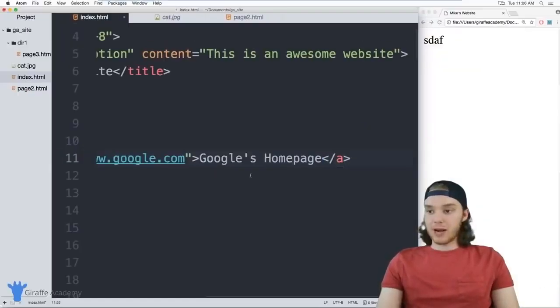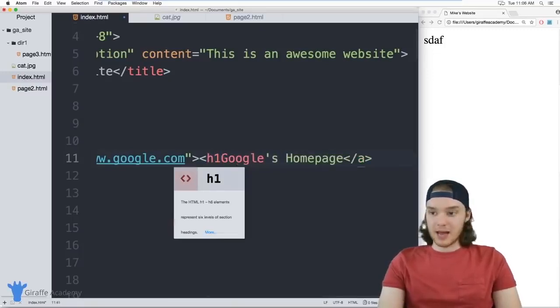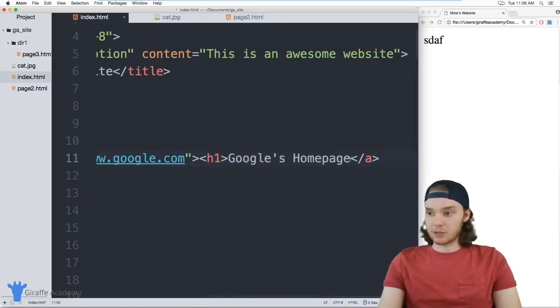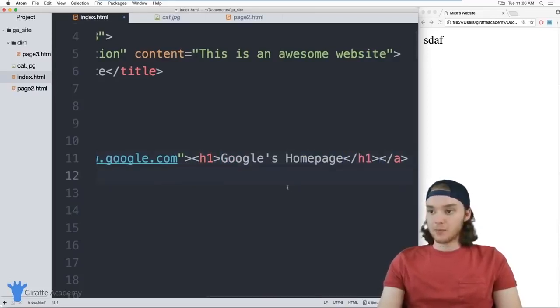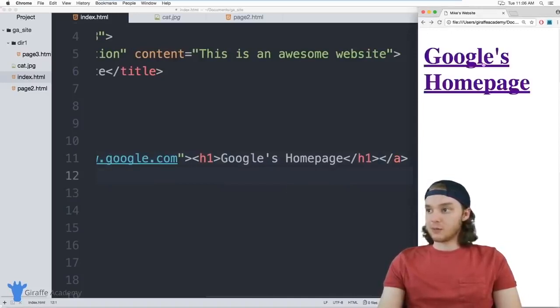Now I also just want to point out that inside of these link tags, you can put more than just text. You don't have to just put text, you could actually put other HTML elements. So I could put a header 1 in here, for example. So why don't we do that? We'll make this a header 1. And now when I refresh my page, you'll see that we have this big old link over here. It's this big header 1. And when we click on it, it will link us to google.com.